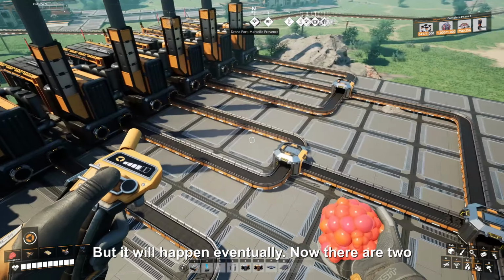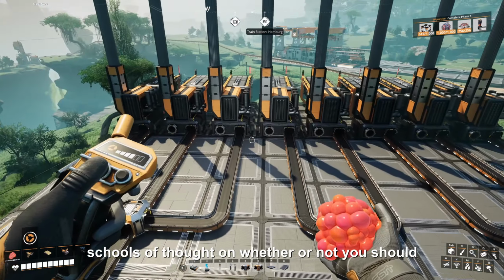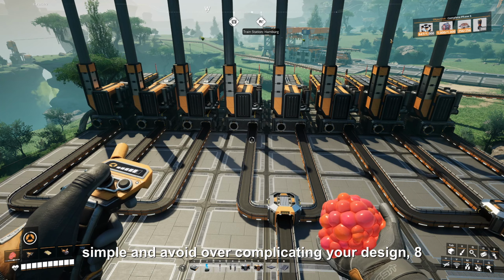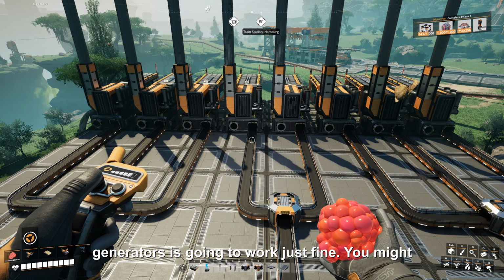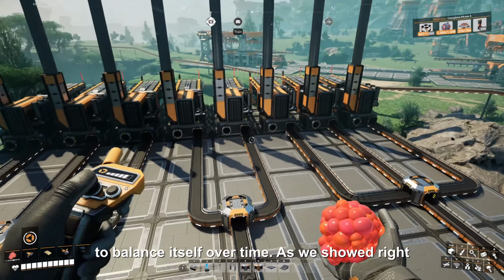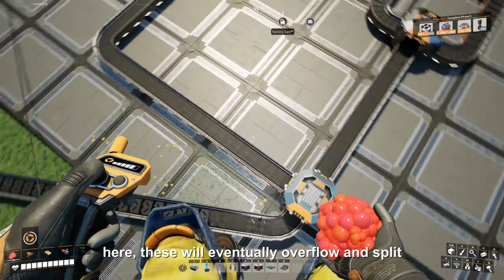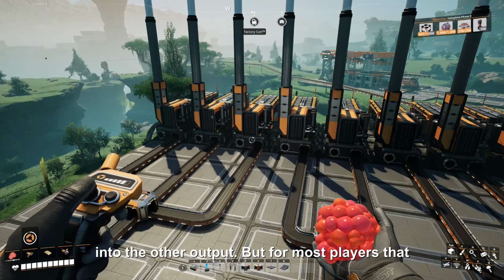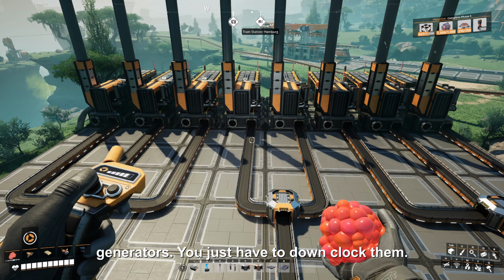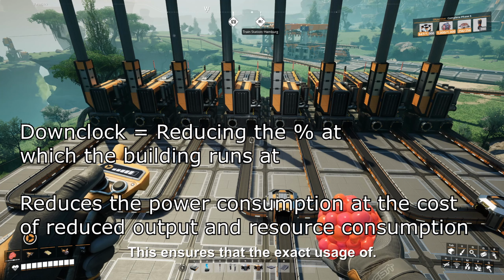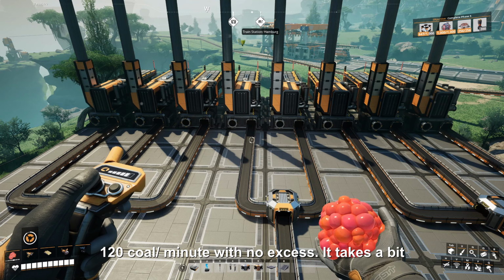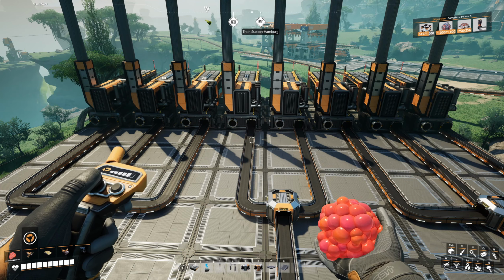Now, there are 2 schools of thought on whether or not you should go 8 or 9 generators. If you want to keep things simple and avoid overcomplicating your design, 8 generators is going to work just fine. You might have some minor overflow issues, but it's going to balance itself over time, as we showed right here. These will eventually overflow and split into the other output. But for most players, that is not a big deal. But if you want to squeeze out every drop of efficiency, you can go with 9 generators. You just have to downclock them. This ensures the exact usage of 120 coal per minute with no excess. It takes a bit more setup, but it's a cleaner and perfectly optimized solution.